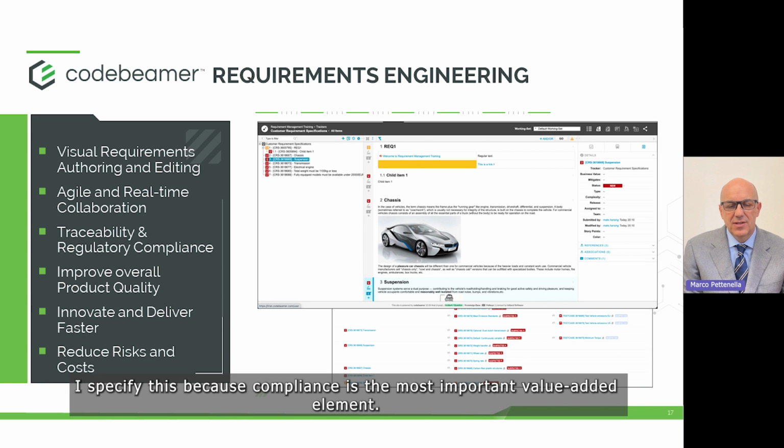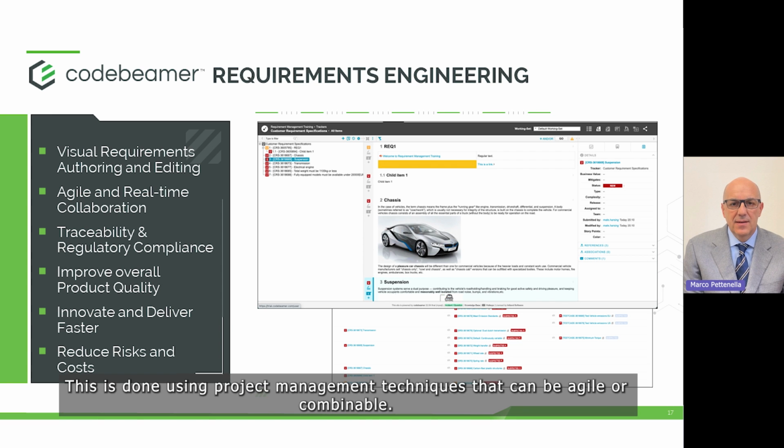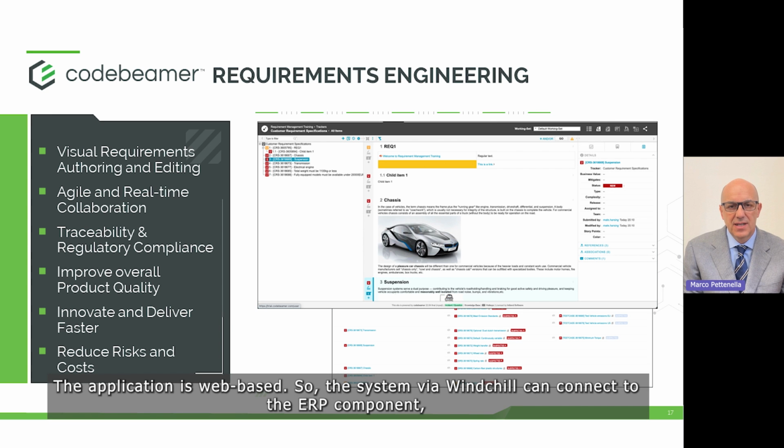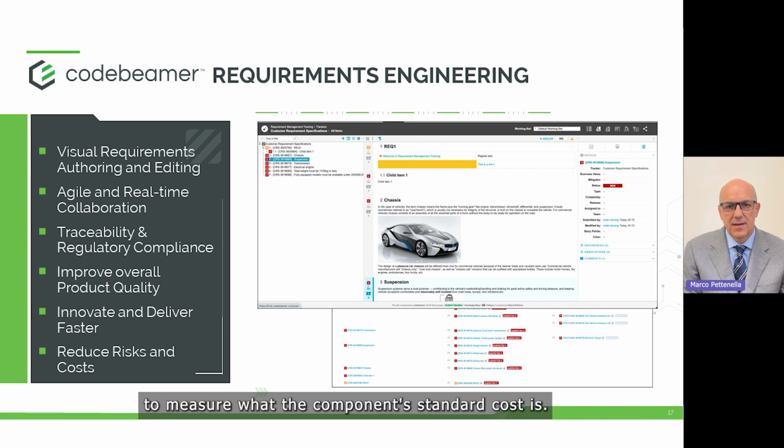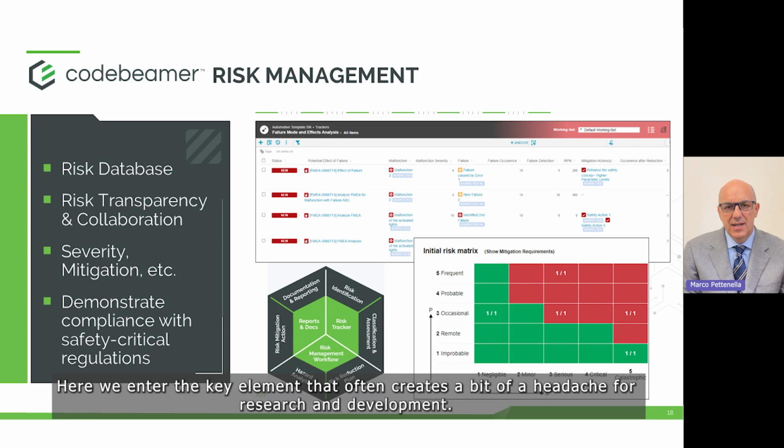I specify this because compliance is the most important value-added element. This is done using project management techniques that can be agile or combinable. The application is web-based, so the system via Windchill can connect to the ERP component, preferably if it has a division that deals with industrial accounting, through which it is possible to measure what the component's standard cost is. Here we enter the key element that often creates a bit of a headache for the research and development office.